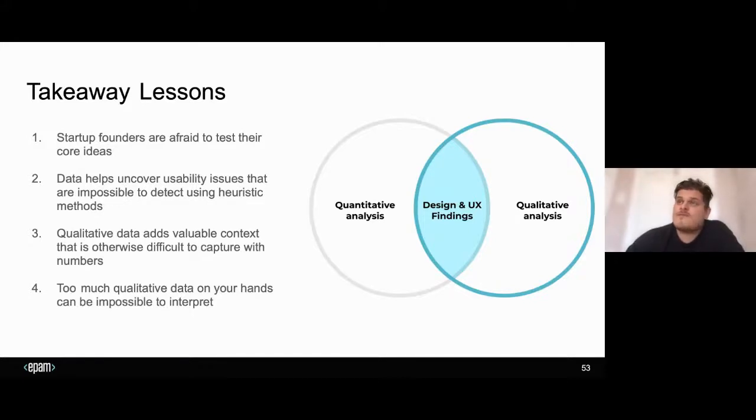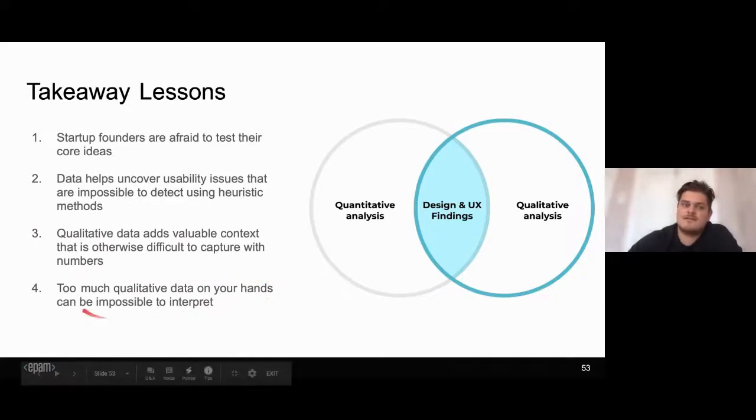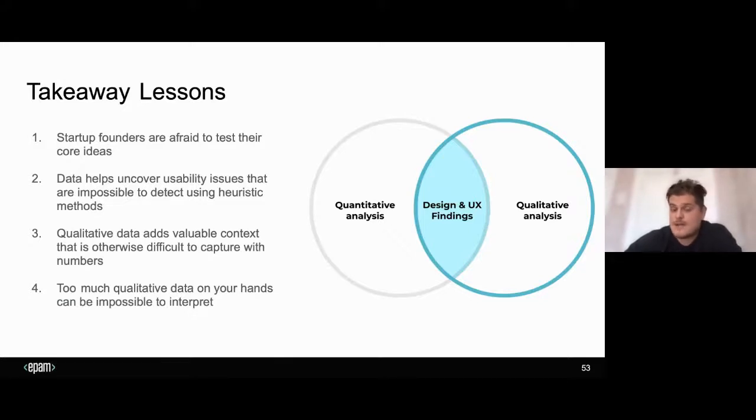Now, one pitfall: with 3,100 minutes of screen recorded video, we were on the verge, on the brink of just falling into the abyss of data and drowning in it, because analyzing like 10,000-20,000 minutes of video footage would have been impossible, really. So be careful when you have too much qualitative data, because you would end up spending too much time on analyzing it while you don't need that much time.